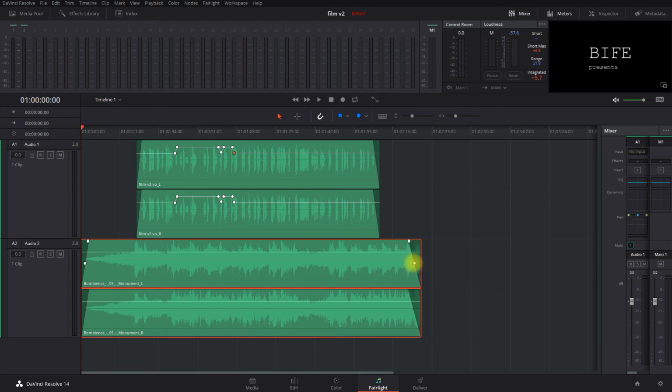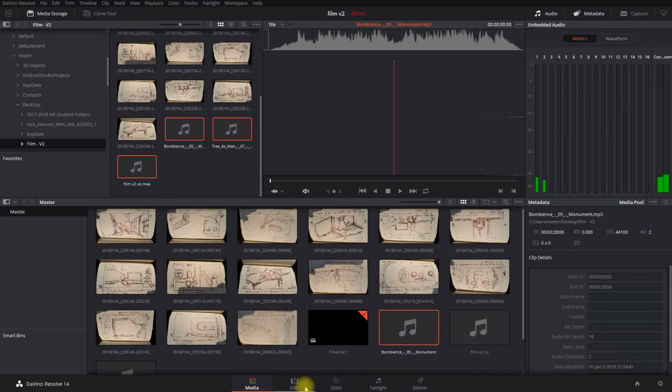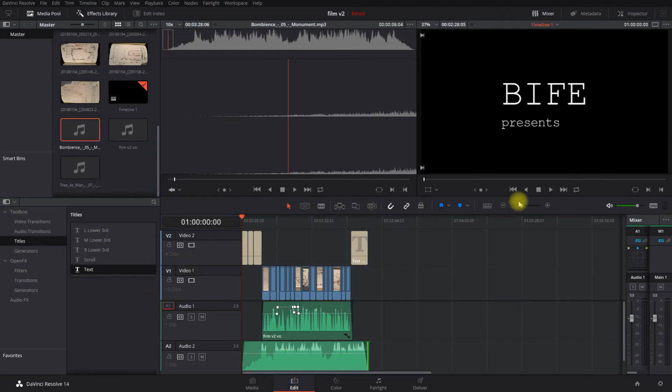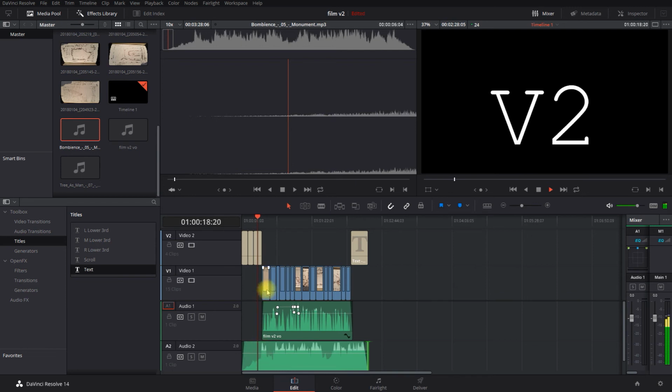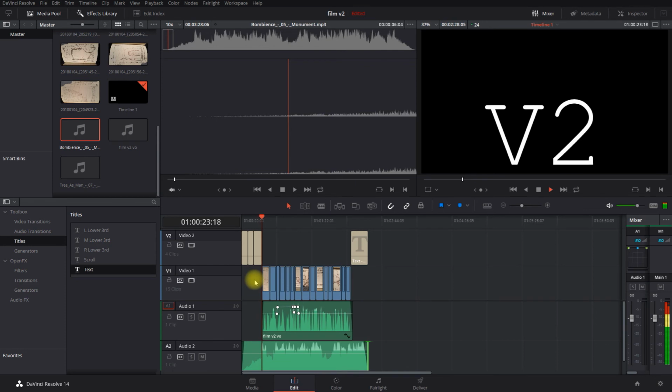Now again, this won't be a perfect fade, but we'll have a quick play of that. Whoops, into the edit tab, and we'll press play. Okay, so this is all as it should be, and then you can see that the audio changes here just as the film starts, or as the visuals start.